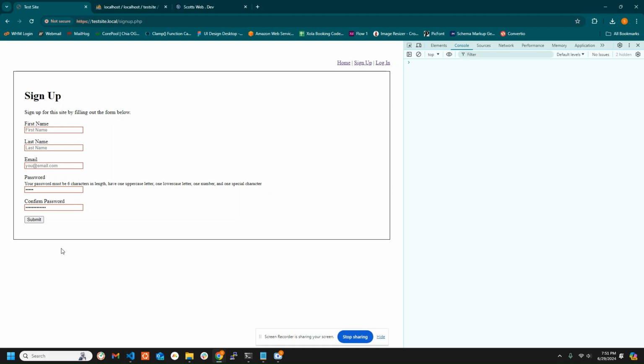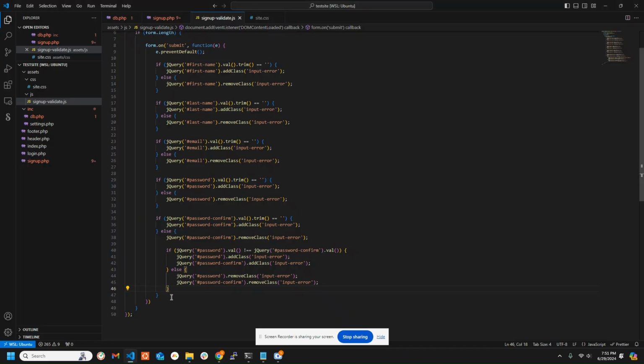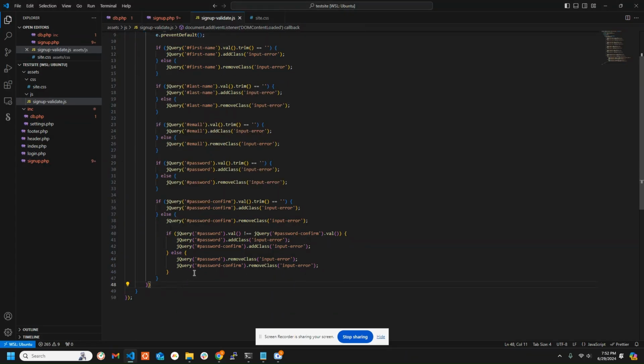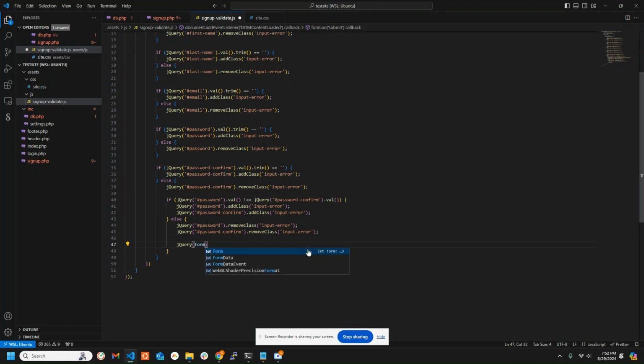So for right now, all we want to do is submit this form. So if everything's valid, password confirm, everything is valid right here. We will do jQuery, what's it, form.off submit. This way we take off our submit event listener, and then we'll submit the form.